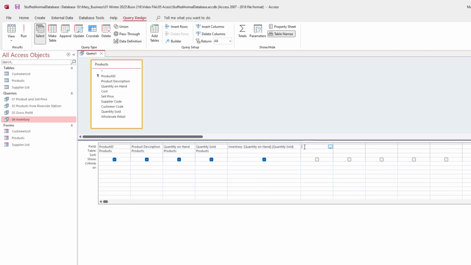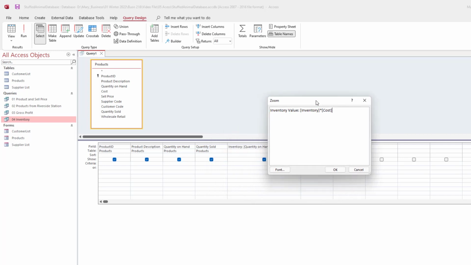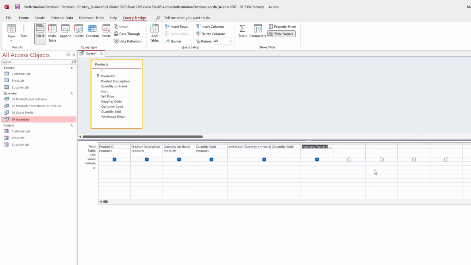So the next field also is a calculated field. So I will right click on that, click on zoom, and the name of my calculated field here is inventory value. Double colon and type the formula, and the formula for our inventory value is the inventory, which is the field that we just calculated, and then we are multiplying that by the cost. So I will click OK, and then I will double click on that to expand my column width.